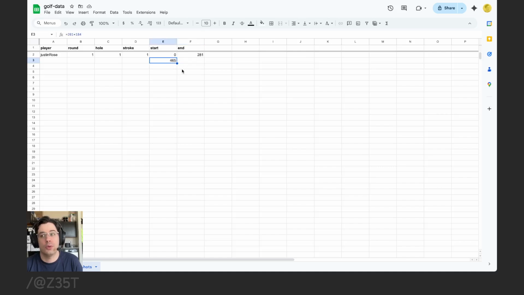So this would actually be 281 to 465. Yes, that would be this would go here, and then 465 to in the hole, which is 24 feet. 24 feet in yards is 8 yards. So plus 8 equals, this plus 8, 473.